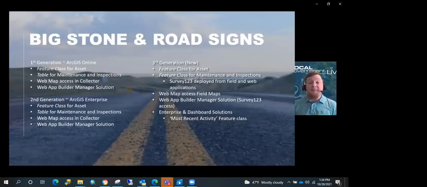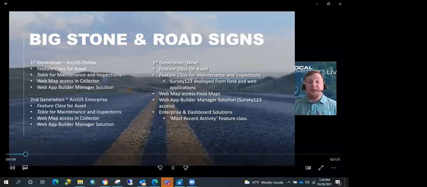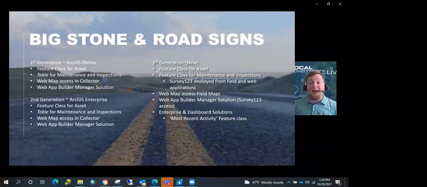So Big Stone County, Minnesota has been using ArcGIS Online and ArcGIS Enterprise to manage their road sign data for a while. Big Stone County is a rural county in Minnesota, and they have a lot of signs to deal with, and they have limited staff to be able to do those. So being able to utilize an efficient method for editing and tracking not only the asset data, but maintenance and inspection records for them as well is really key to their operations.